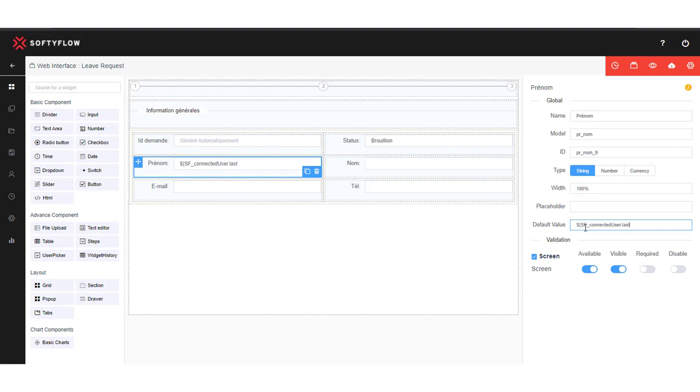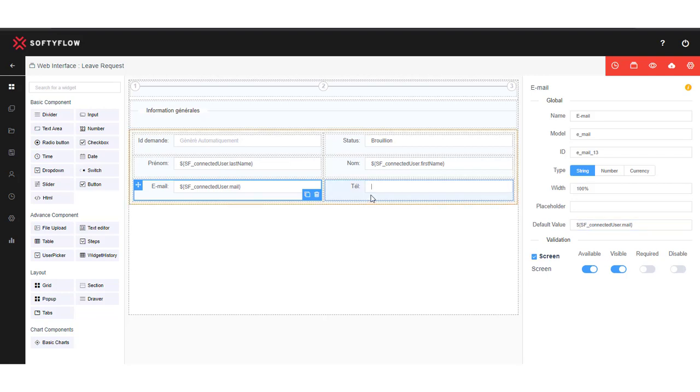SoftyFlow provides 3 configuration options. A global one, which is a configuration shared between all components. Custom configuration, which is a configuration specific to the component used. And the last is validation, a list of component screens management, where you can select the status of your components in each screen: available, visible, disabled, mandatory.